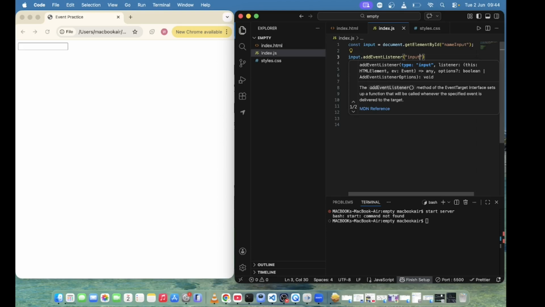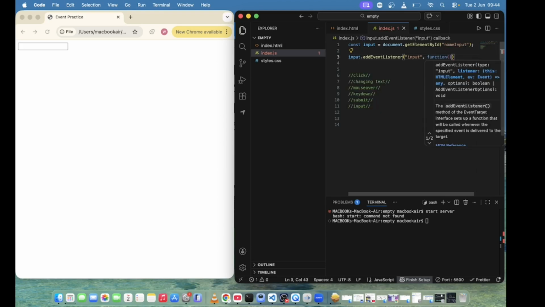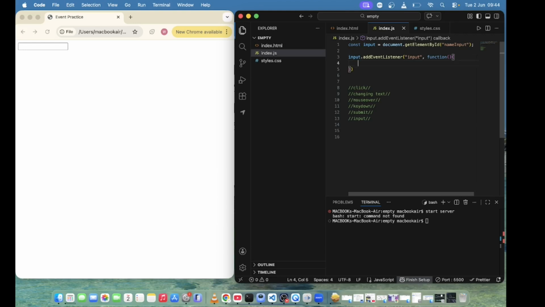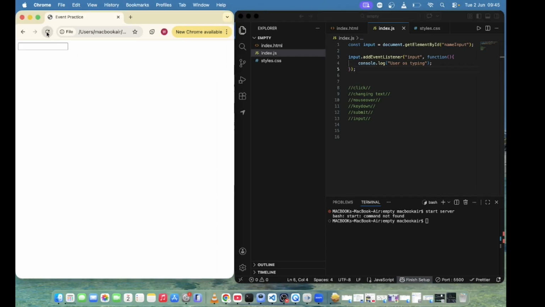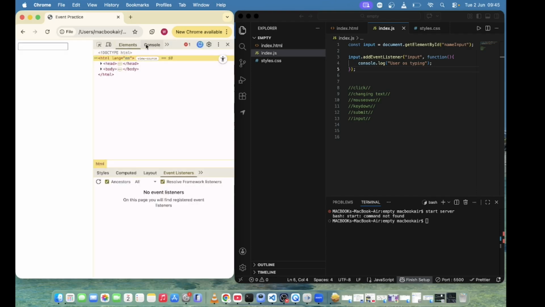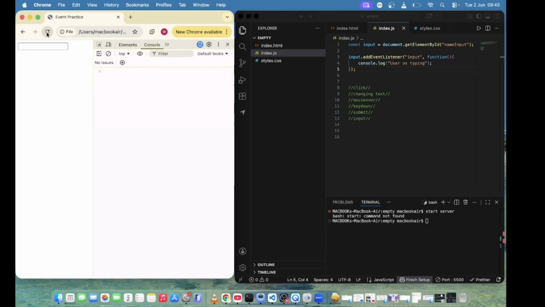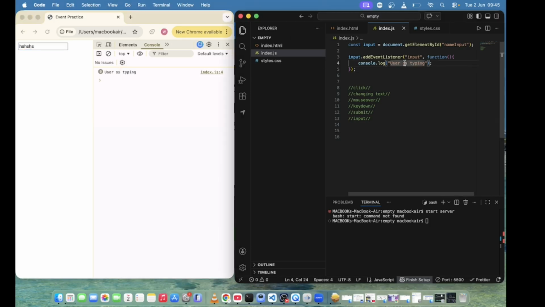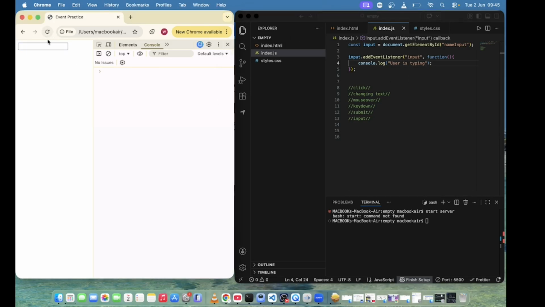Okay. Now we'll call the input addEventListener. I want the function of the input to be, let's use console.log, and we'll say user is typing. Okay. Now let's refresh our page and see what happens. Let's open our console. And let's type and see. Oh, I made a mistake, sorry. It's user is typing. See, when we type, it says user is typing.